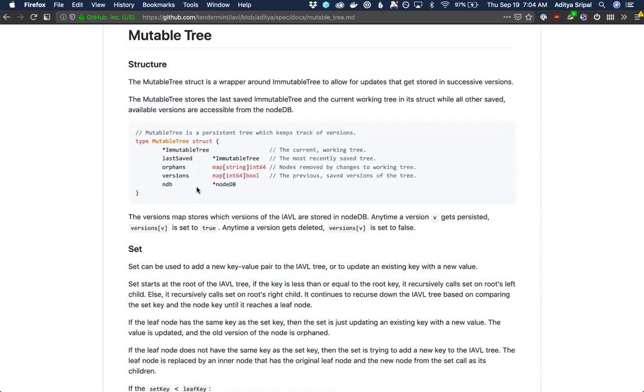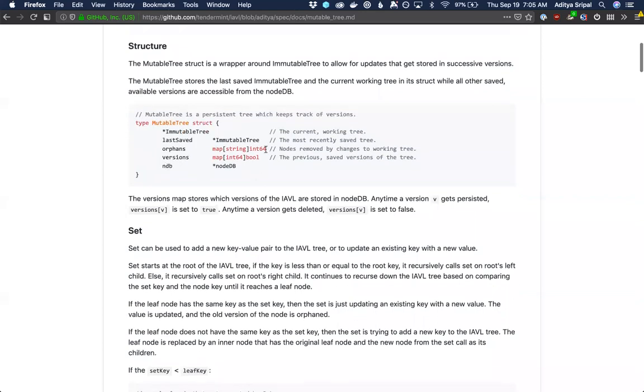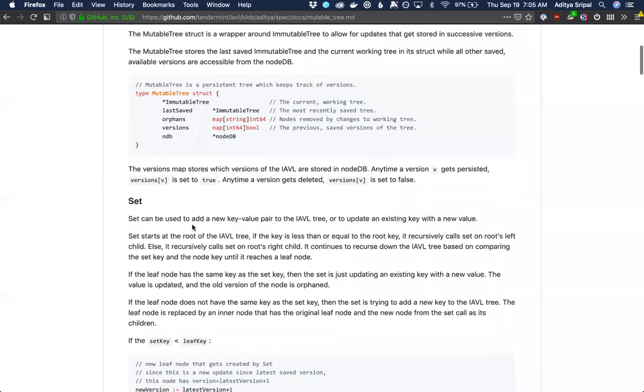All right, thank you. So the mutable tree has the current working tree as an immutable tree that gets embedded. It also holds the last saved immutable tree, which is the last tree that got persisted either to the memDB or the level DB. An orphan map, which we talked about before, which holds any nodes that got removed by changes to the working tree. And a map of all of the versions that exist in the node DB, so you can quickly check in this versions map whether a version exists. And then the node DB itself, which gives you access to all of the nodes.